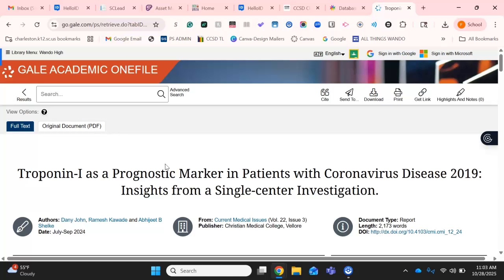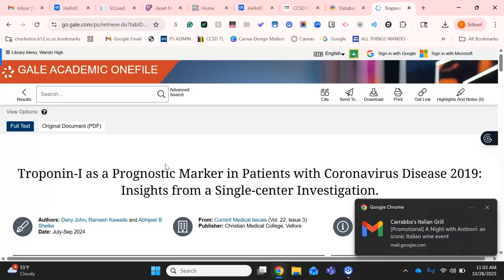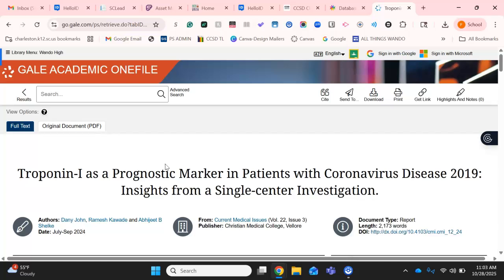So, "Troponin 1 as a prognostic marker in patients with coronavirus disease in 2019: Insights from a single center investigation." Well, that may look like a really big topic and you may think, wow, I don't want to go there. Don't be that easy about it.